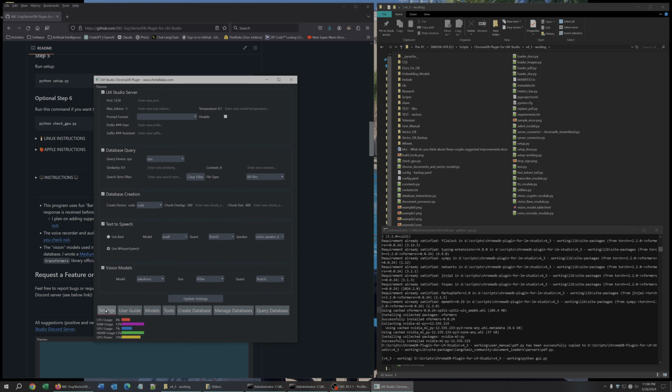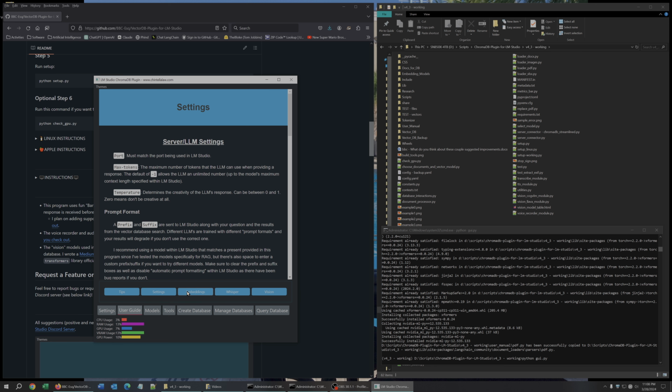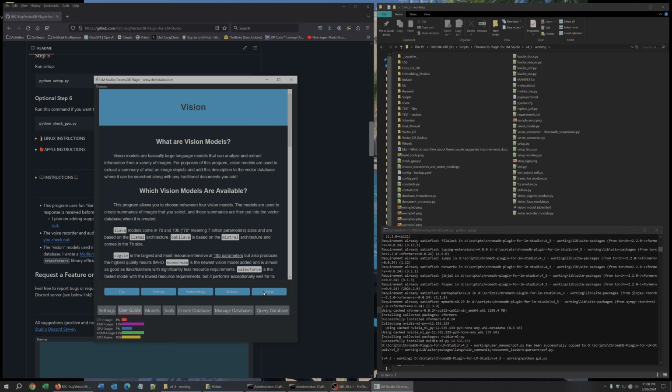You have several tabs. You have the settings tab and the user guide, which I mentioned has a bunch of different tabs, and you can click to see all the different settings. I highly recommend that you read this as well as the GitHub page at least once. Sometimes there are slight changes between versions, but usually I'll mention those in the release section if there's a change you really need to know about.